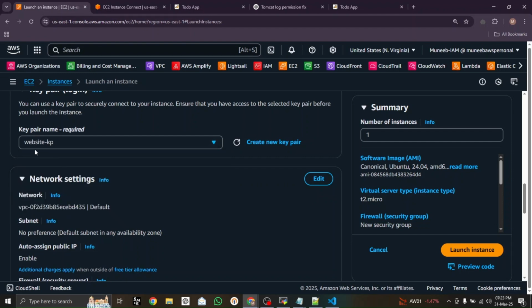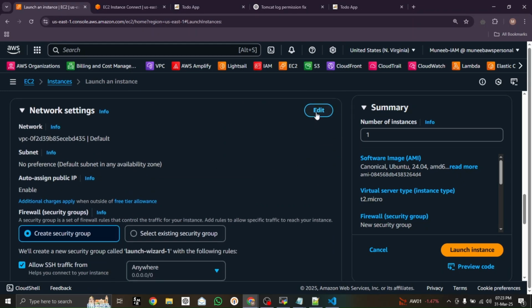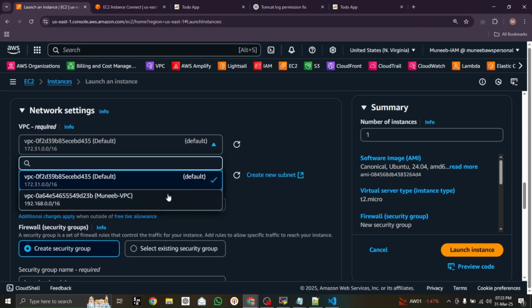You can see I can use the existing one, because in the last few videos I have demonstrated how you can create a new key pair and access Windows as well as Linux server. And network setting, let me just select my own VPC.